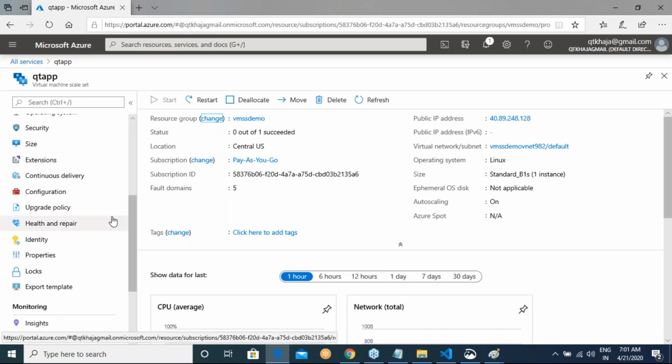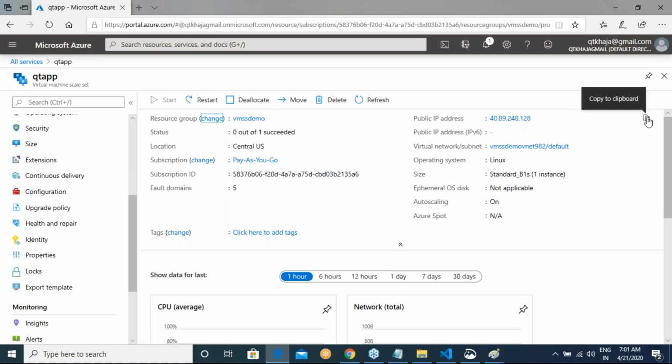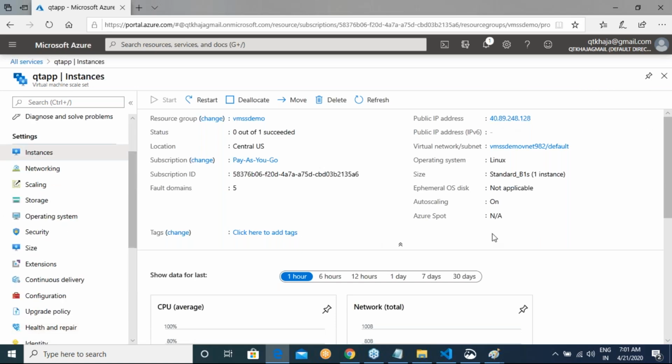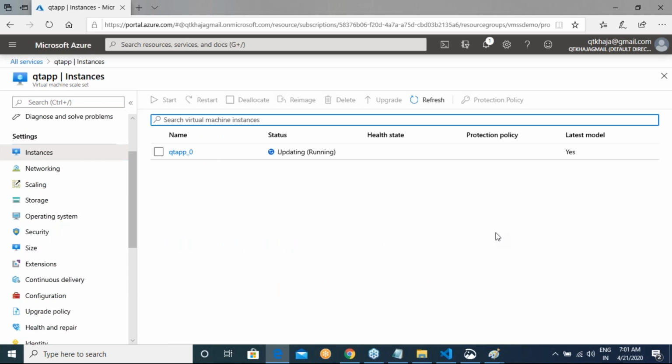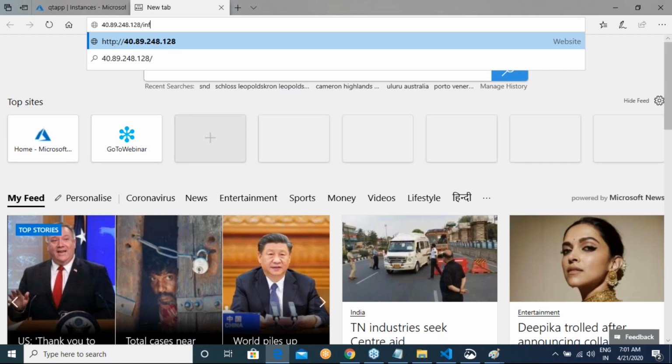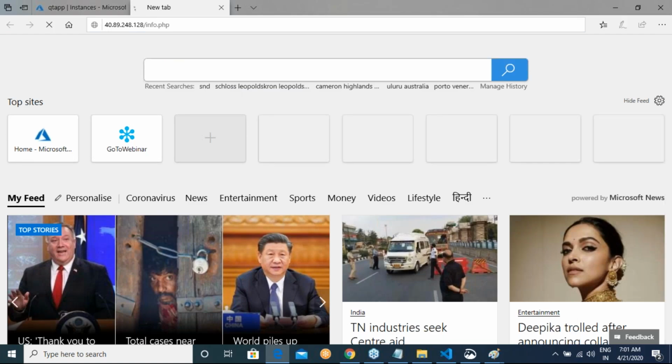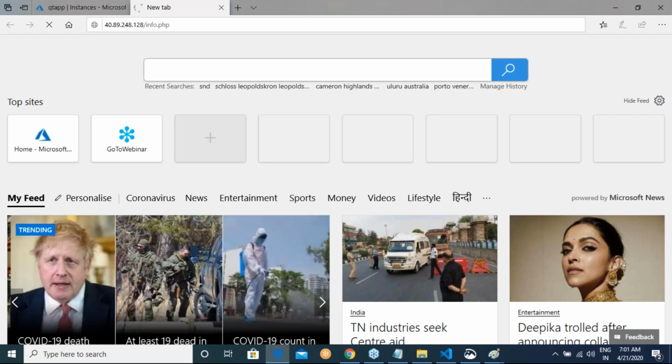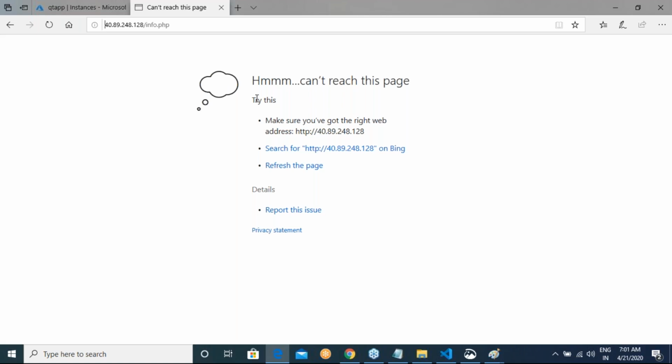Now over here, this is the virtual machine scale set, and here it says it has a public IP address. Let me copy this public IP address first and get into instances. So my instance is in running state. Now let me go to this and type info.php. If everything is configured correctly, I should see a web page, but am I seeing it?